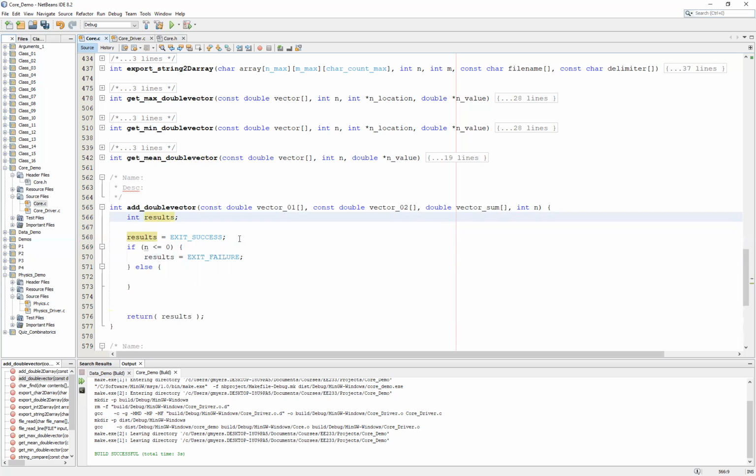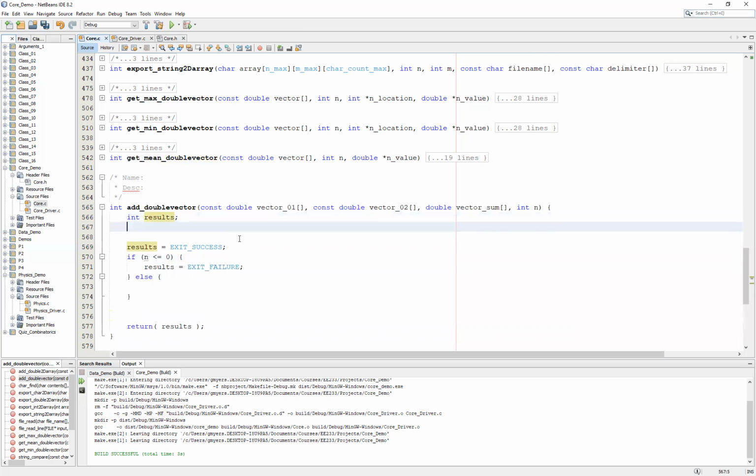And the reason I say it the way I do is because technically speaking, vector 1 could be smaller than vector 2 as long as n matches the size of the smallest vector. So that's an important distinction there. You can technically add two vectors together that are different sizes. However, you stop when you run out of elements in the other vectors. So in this case, we're going to assume that all three of these are essentially the same size.